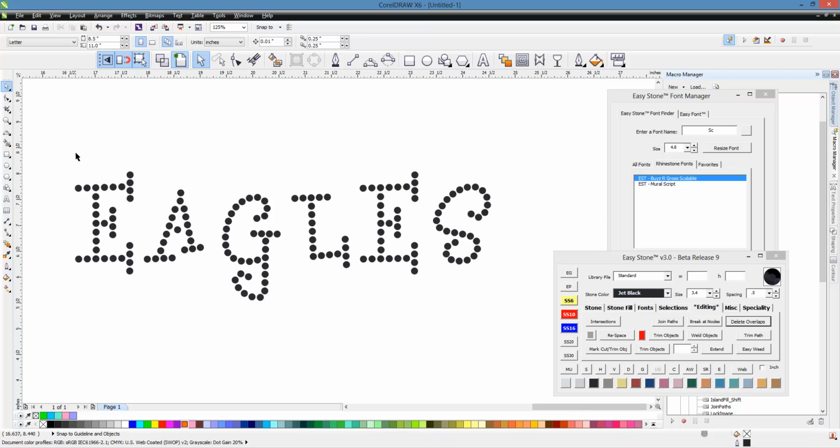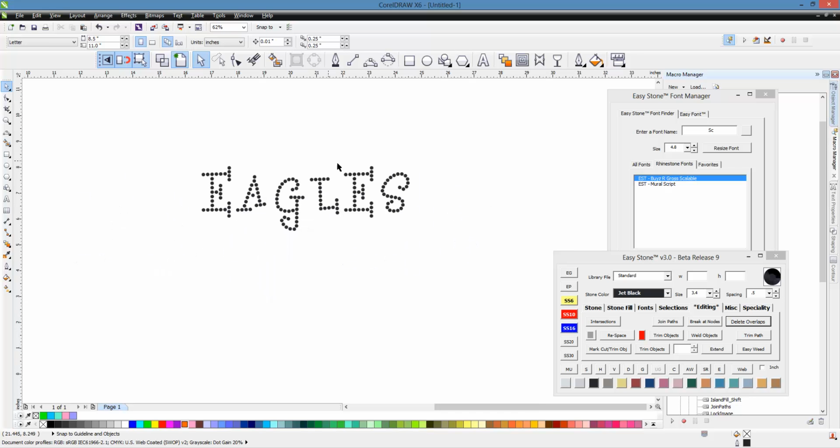So now we have our eagles. It is almost 8 inches wide, and we're ready to go. And really, we only spent a couple of minutes making those minor edits. So it's pretty simple to do. Now let me show you another option that we have that is probably even more exciting with the scalable fonts.